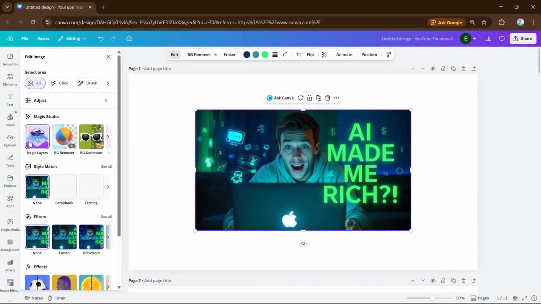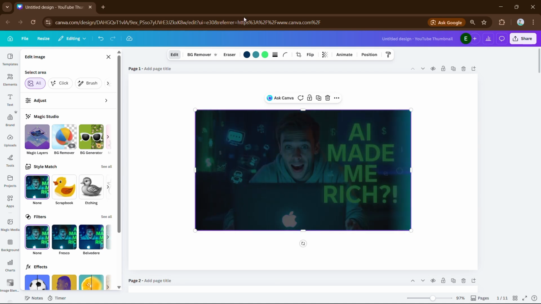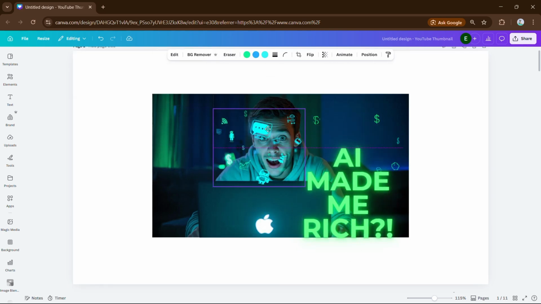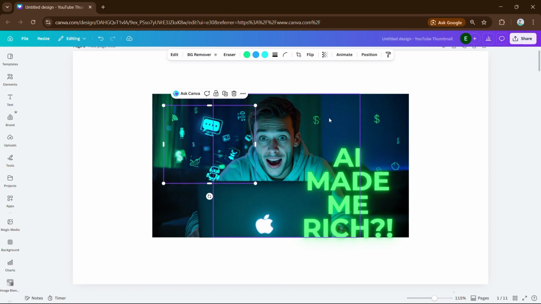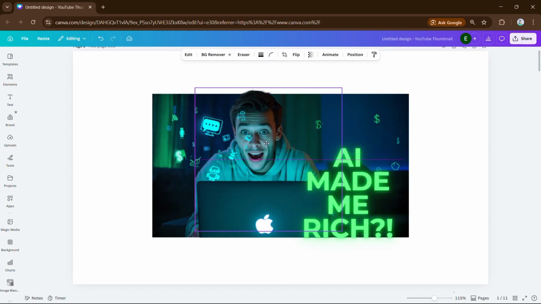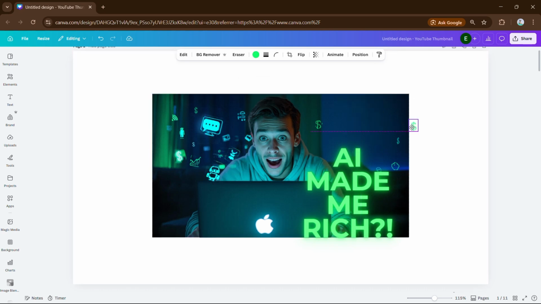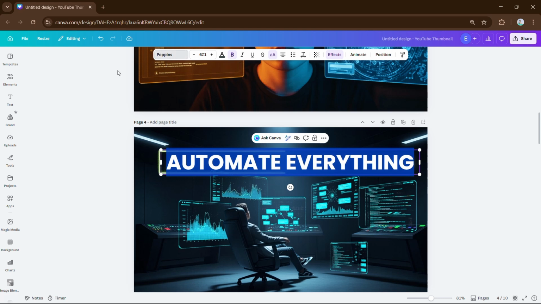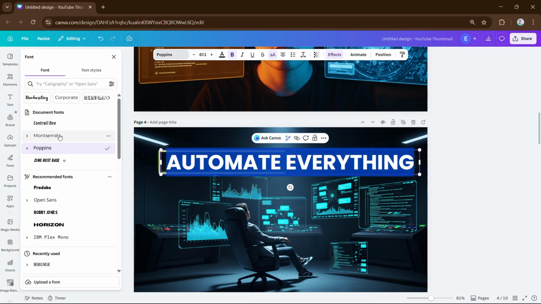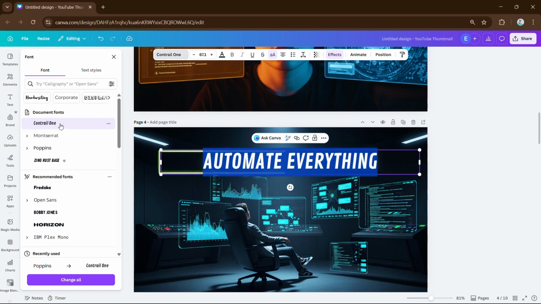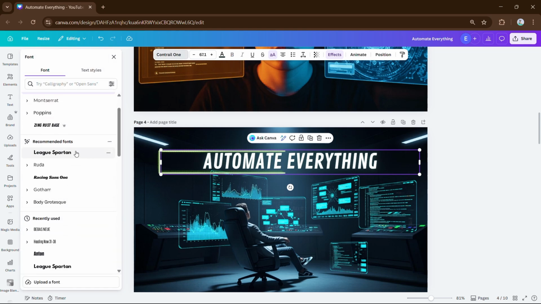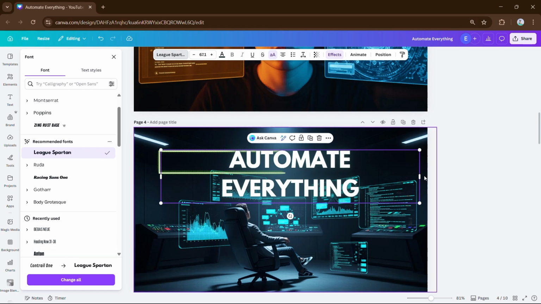From there, click on Magic Layers. As soon as you activate it, Canva will automatically analyze your image and separate the different elements within it. This means your subject, background, and even text can become individually editable layers. Now repeat the same process with the rest of your thumbnails so all of them become fully editable and ready to use. This is extremely powerful because instead of working with a flat image, you can now move, resize, delete, or adjust each element separately. It basically turns your generated image into a fully customizable design.